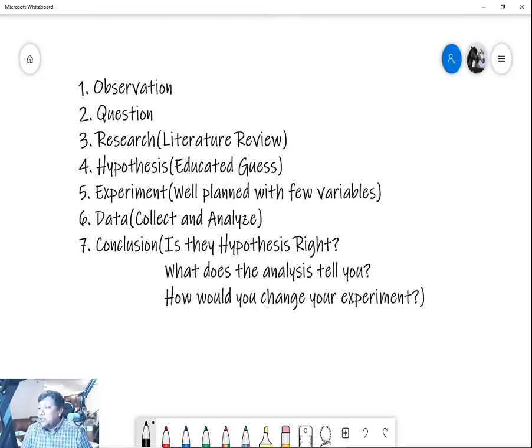Yeah, that's what I would change about the experiment. So the data you collect and analyze, and then conclusion. The conclusion has more than one part. It's a paragraph. It's not just one sentence. Like, you have to answer whether the hypothesis is correct or not. Is the hypothesis right or wrong? What does the analysis tell you?